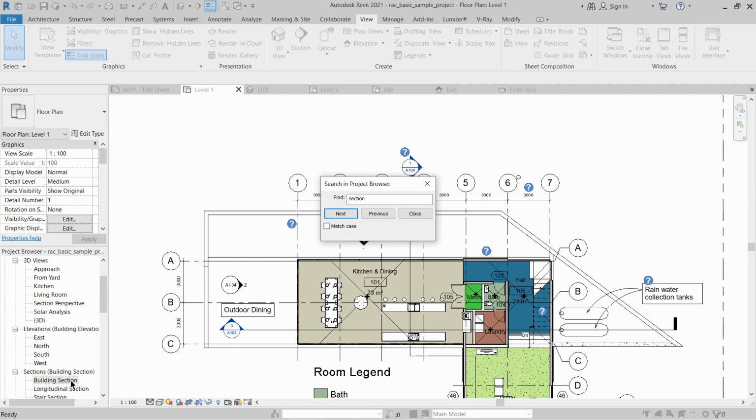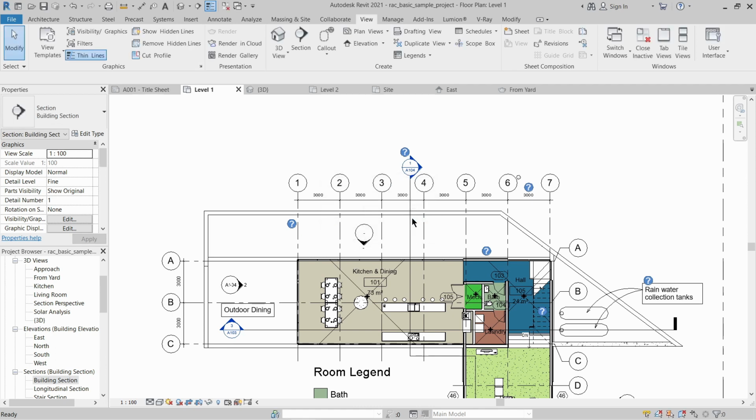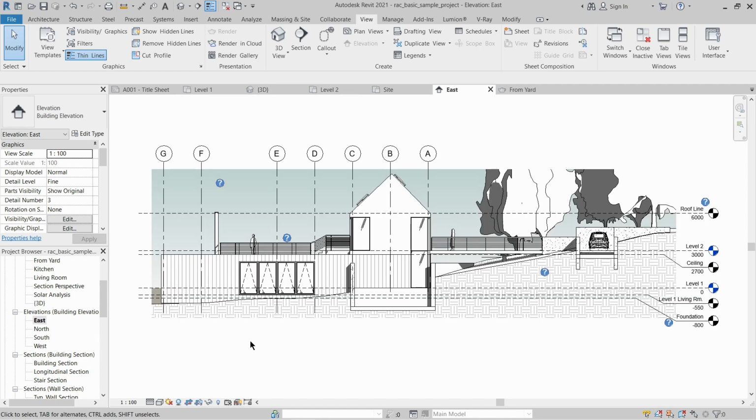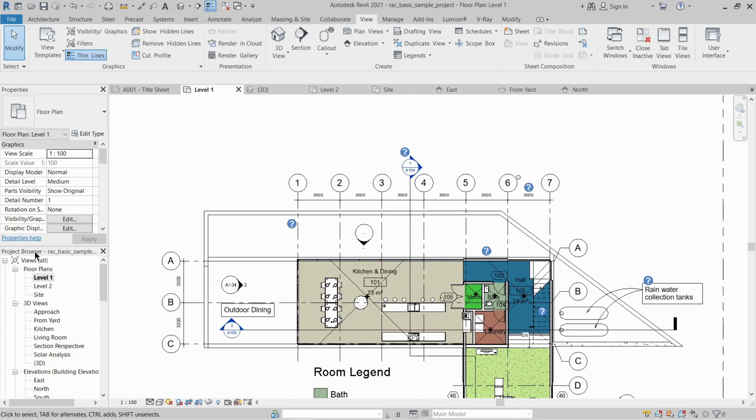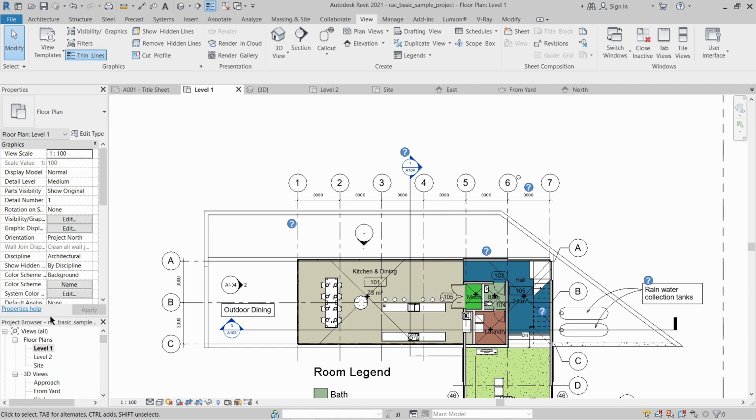Also, if you want to open a particular view, it is as simple as double clicking on it and it will display that view. For example, if I click on East Elevation, it will take me to that view, and the same thing applies to other views. So the property palettes and project browser both can be rearranged within the Revit user interface.